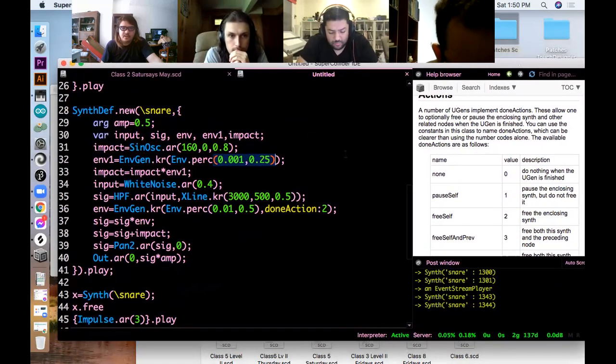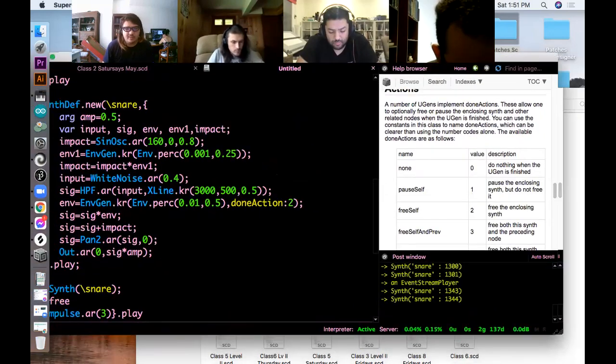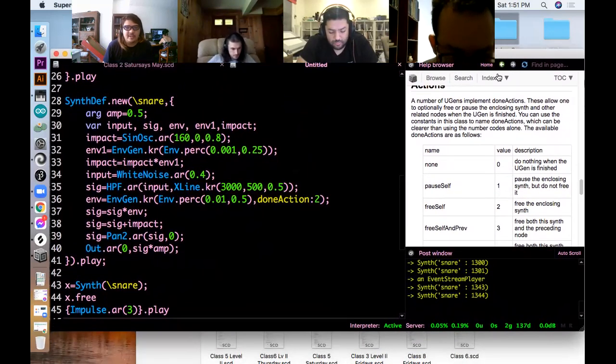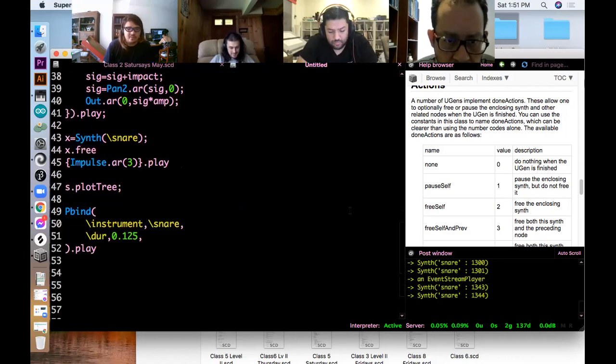Yeah. So also, for example, XLine, I think it has its own done action too. As you can see, XLine also has done action as an argument. So a lot of classes that work with finite lines or envelopes work with done action. Okay. I think it will make more sense in the future. That's why I didn't show you this whole done action stuff in the envelope class, because it's pretty confusing until it makes sense. So I will go back to my snare.